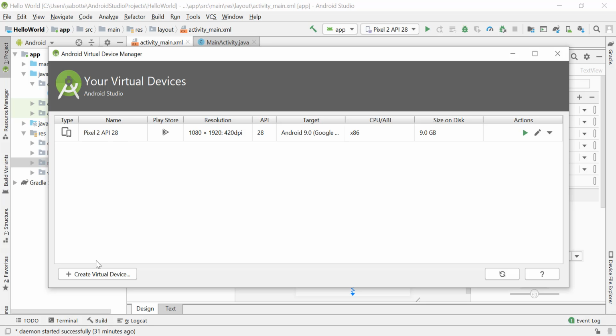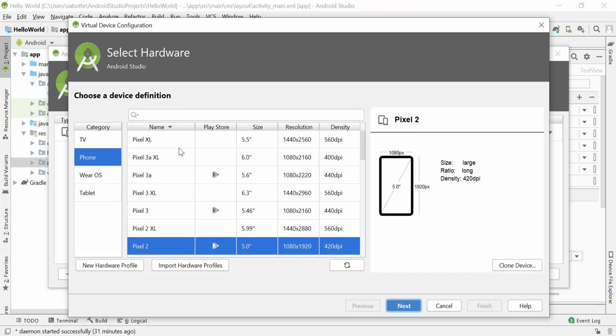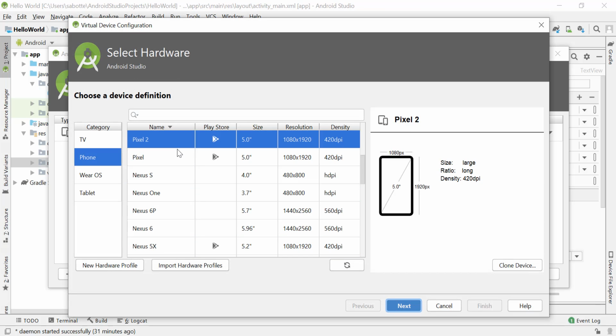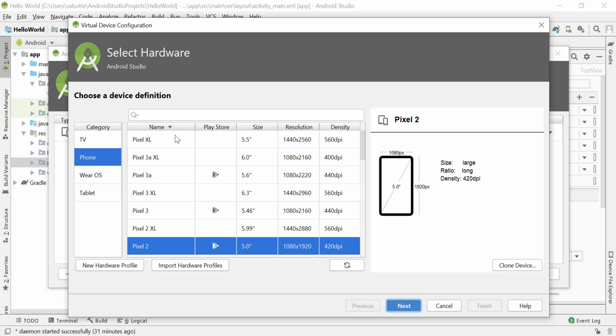To create a new virtual device, you can click on Create Virtual Device, and you can select one of the pre-built devices in here. So we'll see we have different options, the Pixel XL, Pixel 3a XL, Pixel 3a, and you'll see the size of the screen, the resolution, and the density and DPI. You'll also see if this device has a Play Store, which you might be able to use later on if you are deploying your app on the Play Store and you want to check it in there.